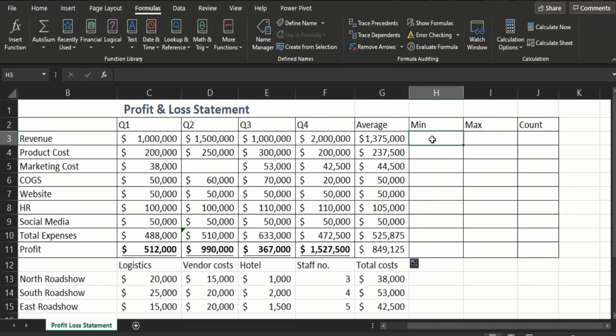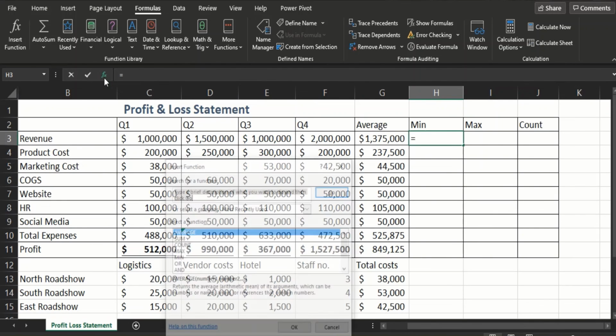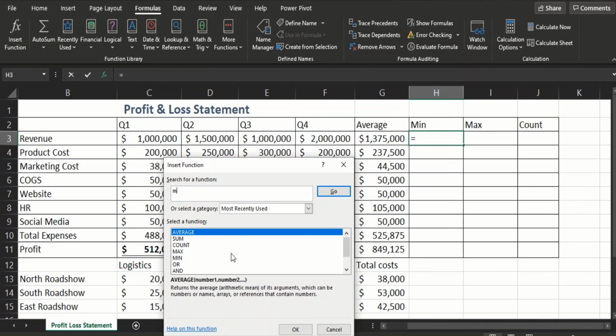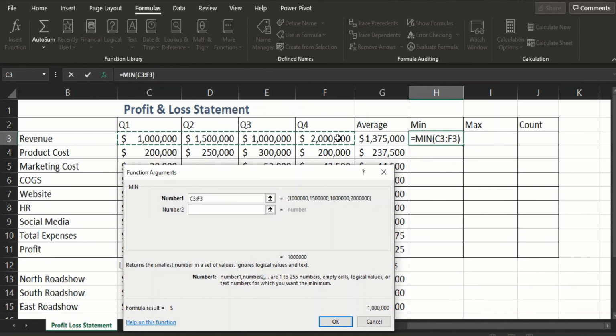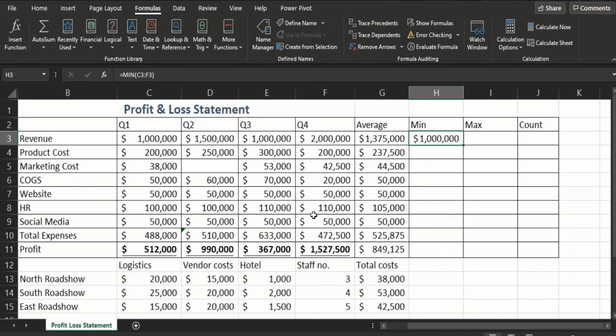Now minimum. If you want to find out the minimum number in each row, I put in the equal sign, write MIN and search for it. I get the minimum, and in the same manner I get the rest. Now if you see, this is a really handy tool, because nobody can remember all these formulas. There are so many of them, so you can actually search for it, and if you don't know the formula, you can search it, and Excel is also going to tell you what the formula does.